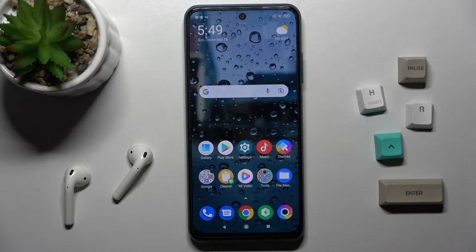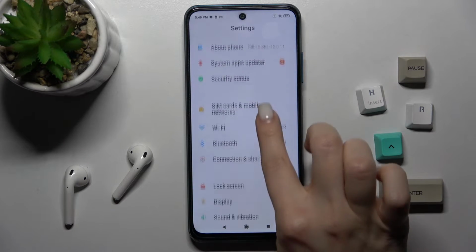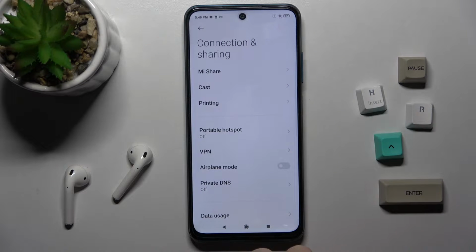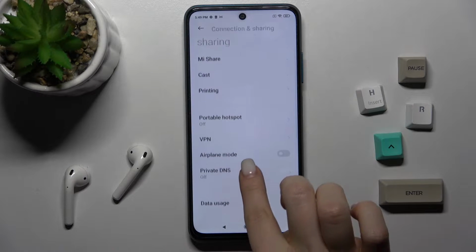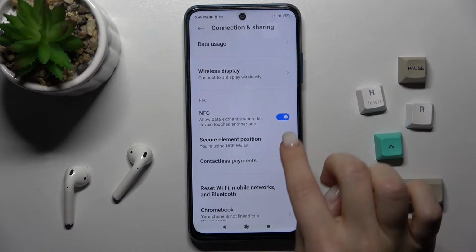Welcome, today in front of me is the XIAOMI Poco M3 Pro 5G, and I'll show you how to enable or disable NFC on this device. So first you should go to the Settings app and here tap on Connection and sharing. Now just scroll a little bit down and here you'll see the NFC section.